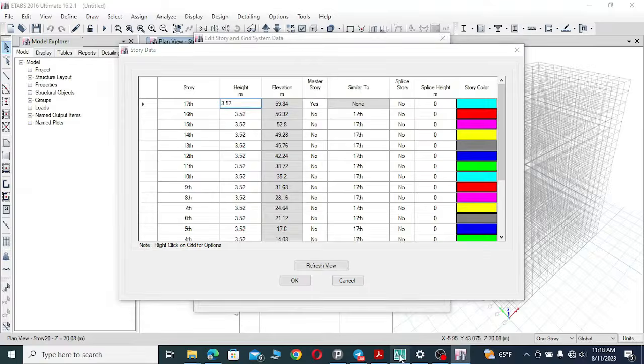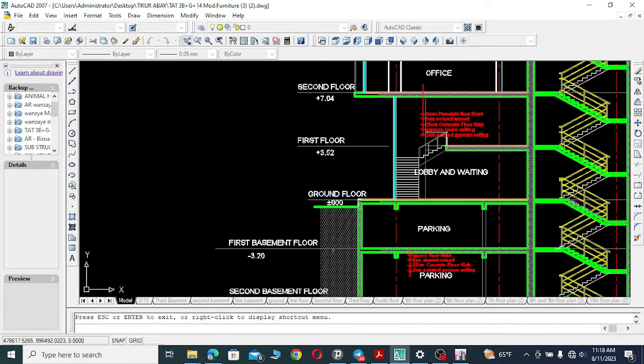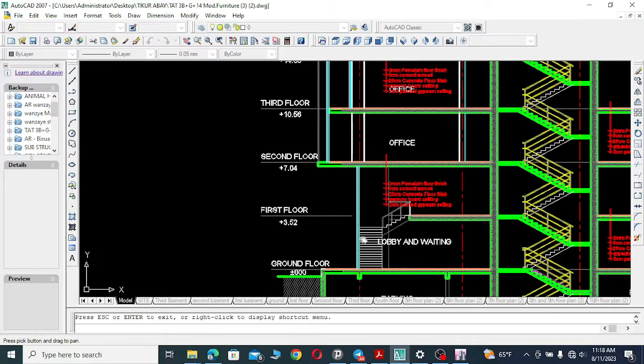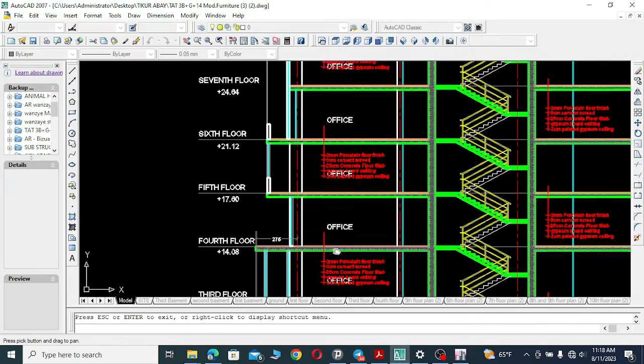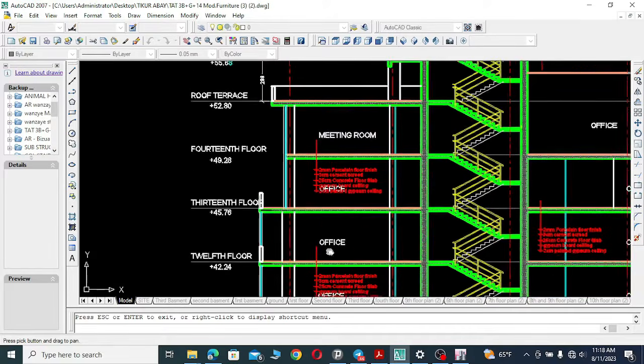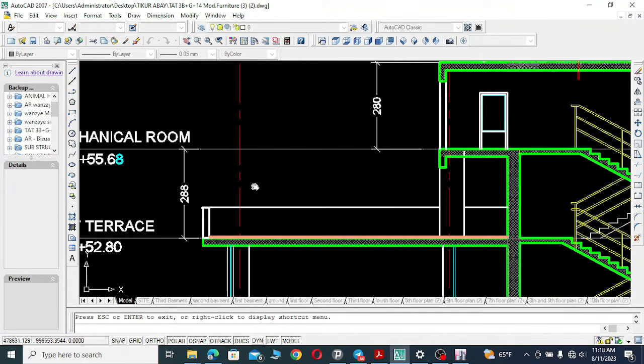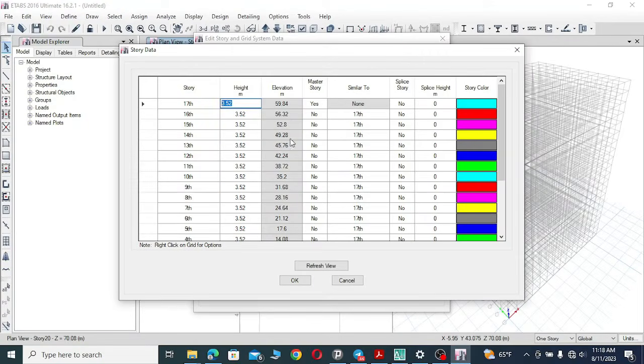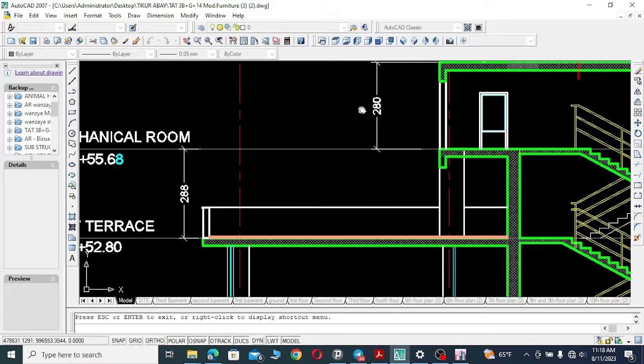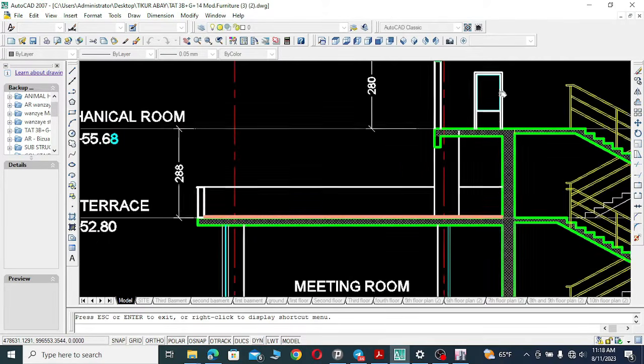And when we come to the last stories, the heights are different. Okay, just let me go to the higher story here. This one is 2.8 and this one is 2.88. This one is 2.8 and here this one is 2.88. So here we can check the elevation. The elevation of the last story is 58.48. So 58.48, perfect.